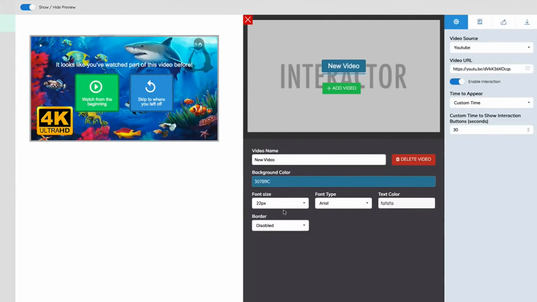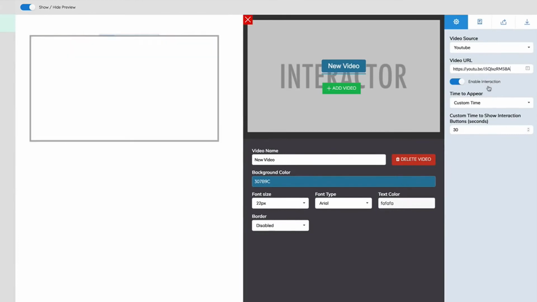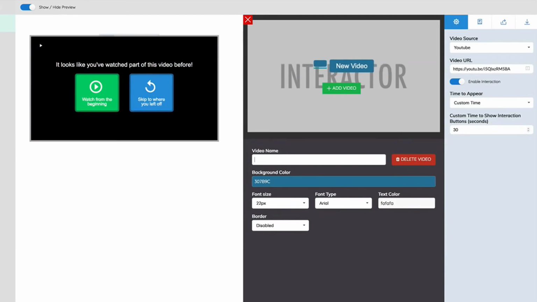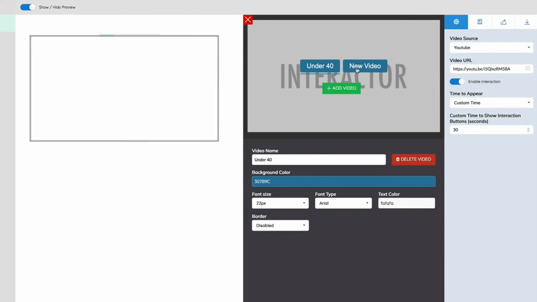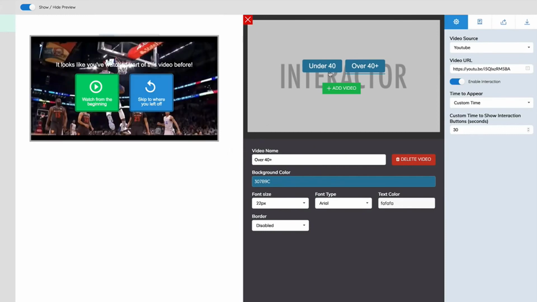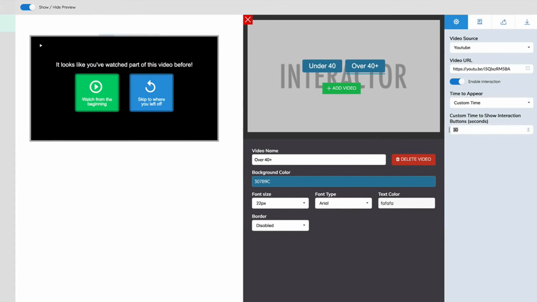And now what I can do is add a new video URL, and I can add multiple videos if I wanted to. So I could do a new video here. Now I have two different videos, and now I could choose. Say I could say under 40 or over 40 plus. And I could have this display after a certain amount of time. So say I want to show this interaction 30 seconds in.